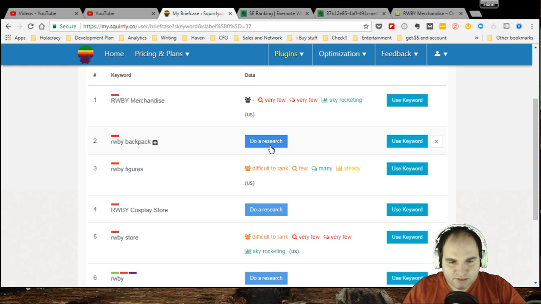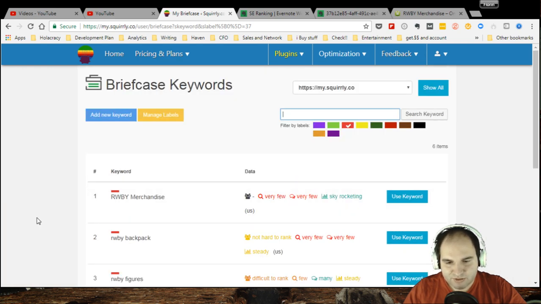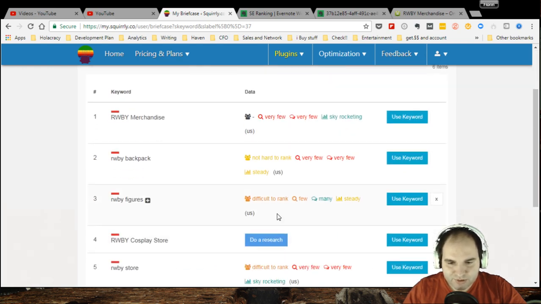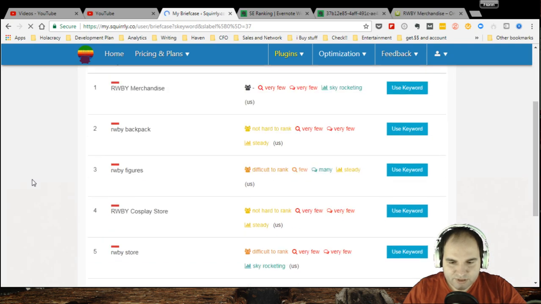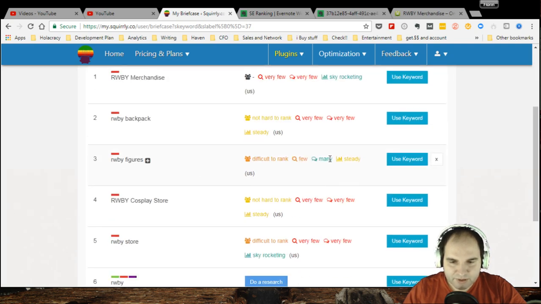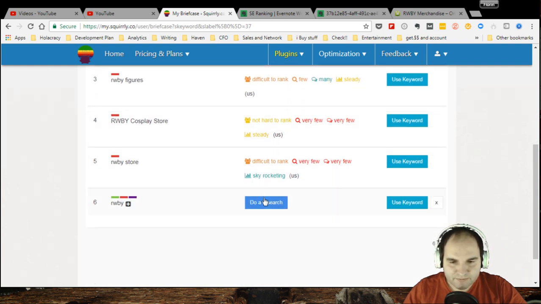Alright, so let's see, do a research. Some of them are from memory, but once I place them into my strategy, I will want to make sure that I actually know what I'm talking about. So you can see that Ruby figures is a bit more difficult to rank. There are many people talking about it on social media, so even if I won't be doing SEO, I will be trying to do a lot of social media for this.